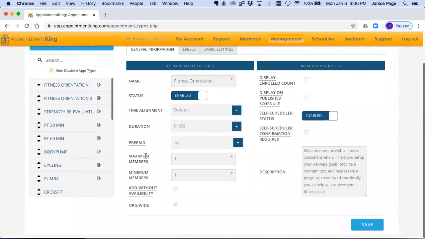If you'll also notice that the maximum and the minimum number are ones, these are one-on-one appointments. So that means that we can only schedule one member for an appointment. So if you maybe had a group fitness orientation, you may have maximum members up to 4, or something like that, where you can add multiple members.